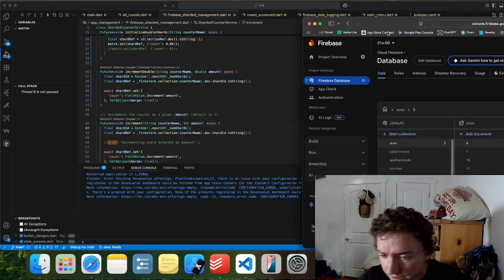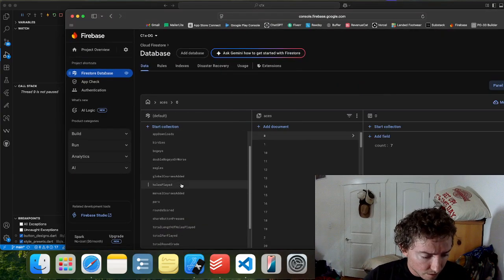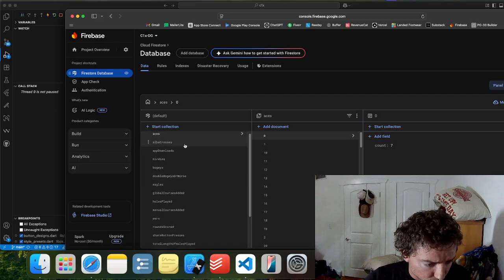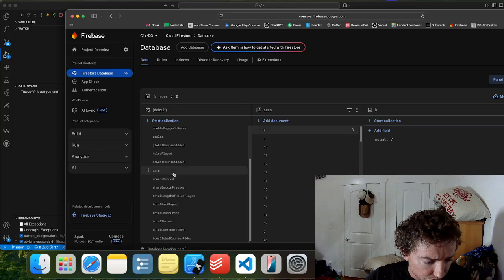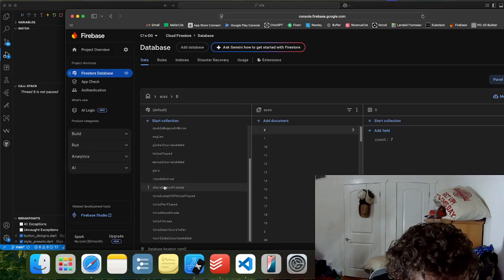Firestore database. All right, I don't think we're showing anything here. Okay, so first and foremost, this is lovely. I do think it initialized everything as it should. We got share button presses, length of hold played, par played, round grade, total throws.